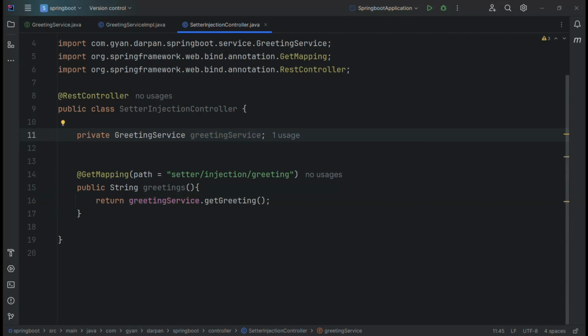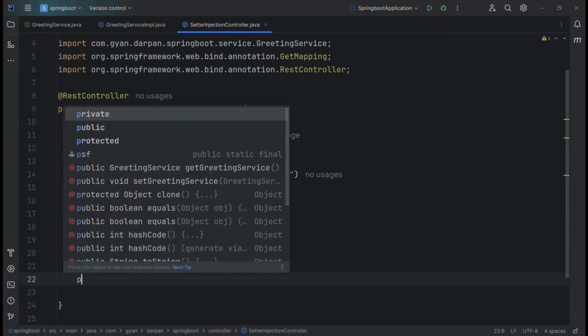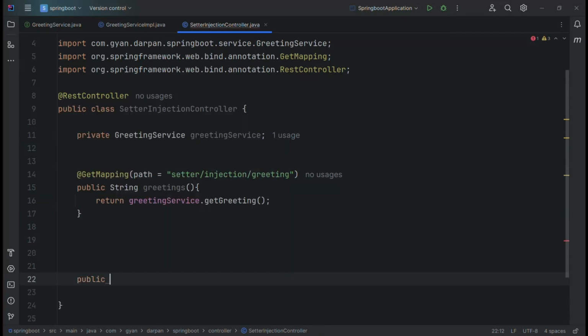Now, let's define the setter method for injecting the dependency into greeting service using setter injection. This method will allow us to set the greeting service object that our controller will use.